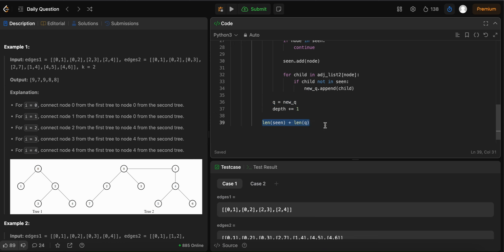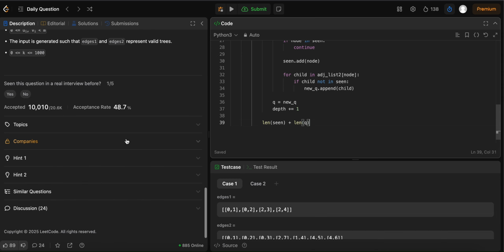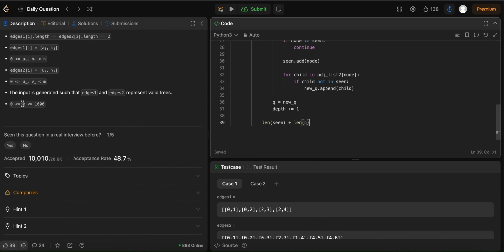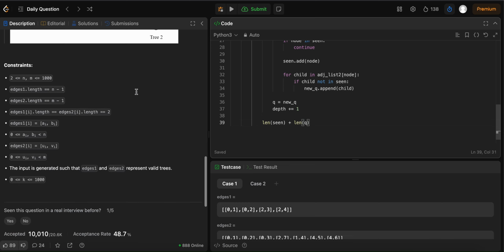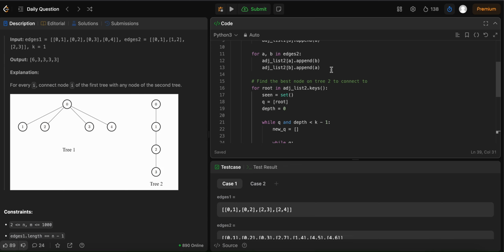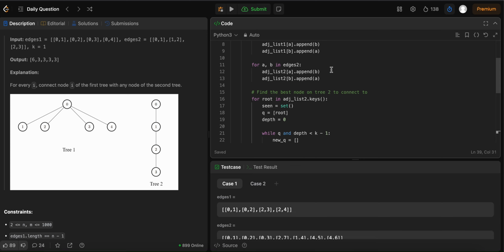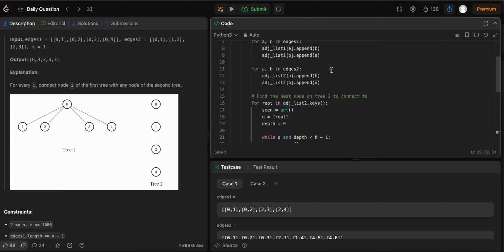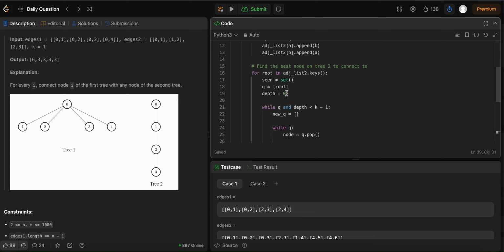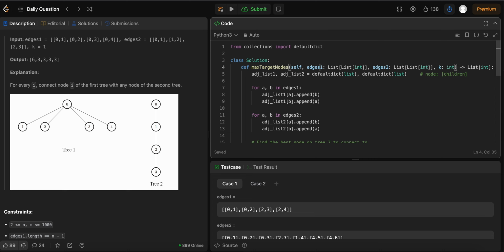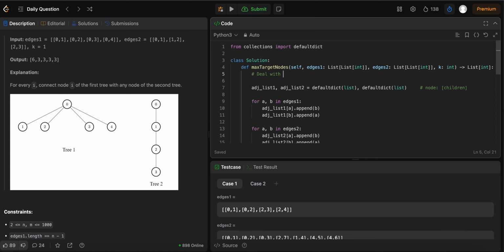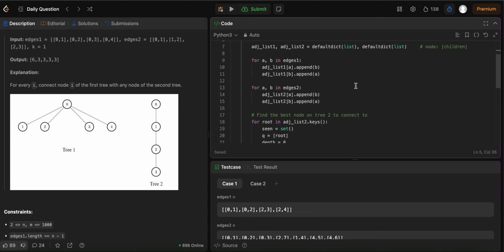So yeah, we have to, oh yeah, actually, k could be 0 as well. So actually, what happens in that case? I think we might have to deal with the edge case as well, because if k is 0, this would be -1, but we can't actually reach the second tree. So yeah, let's put a note up here. Deal with k equals 0 edge case.